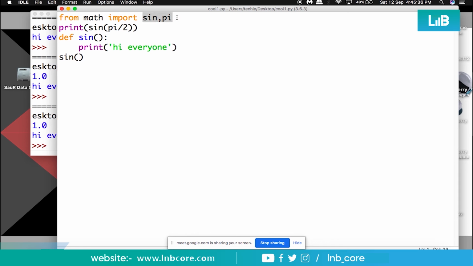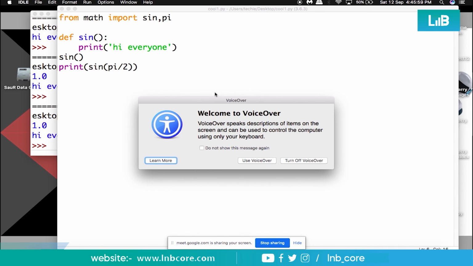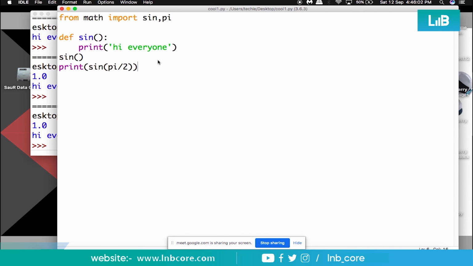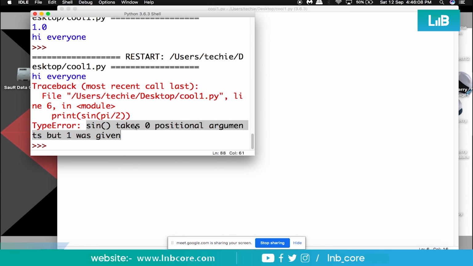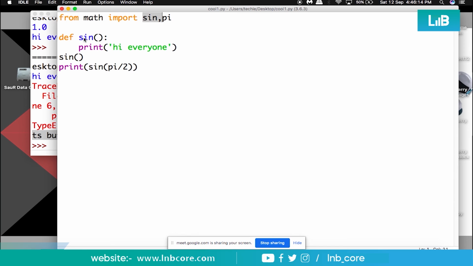It can cause problems later on if many functions have the same name. What happens if you have used sine here and sine here also? Initially it has imported and got executed, then this function has been designed and then executed. It depends upon the placing where you are placing and using that particular function. What if I cut it here and place it over here? I'll run it. So what happened here? See, sine function takes 0 positional arguments, but 1 was given. So this function has no use now, because now you have defined a new function with the name sine.